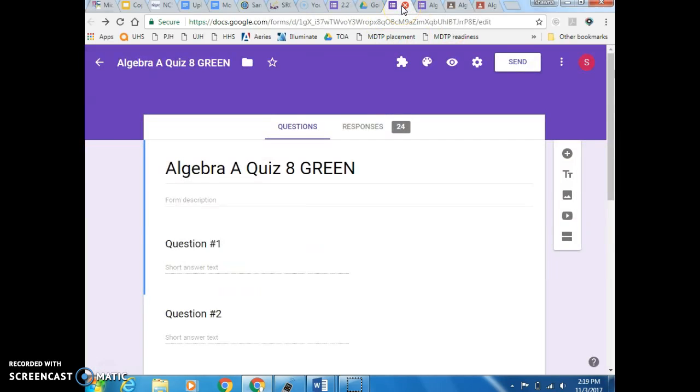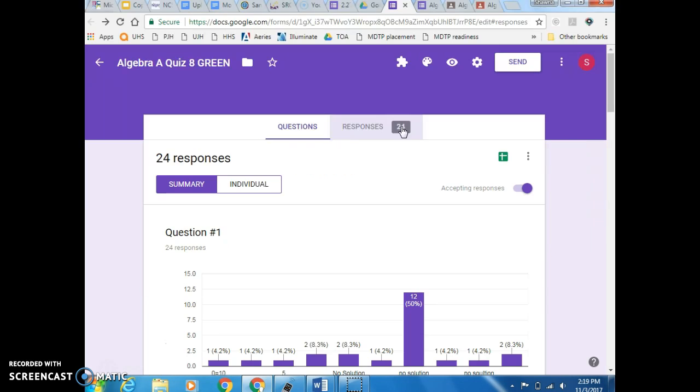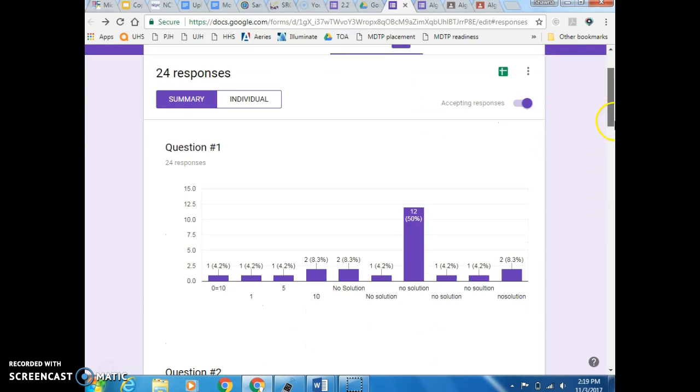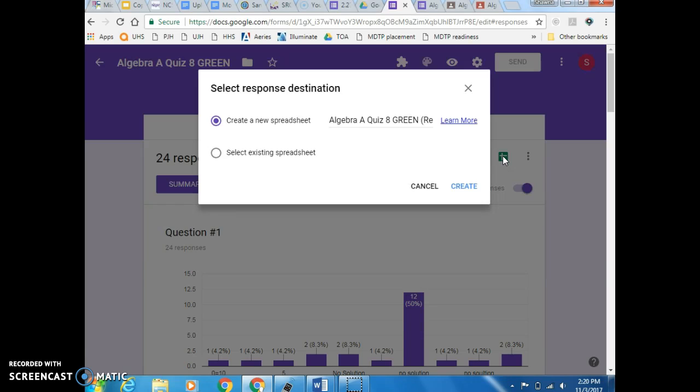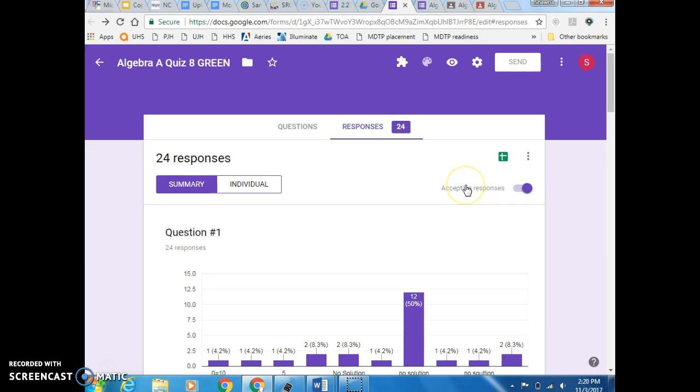All right, so let's go back into the quiz. So I have my Algebra A quiz 8 green, and it shows me I have 20 responses. Go in here and check out the responses if you like. But for the sake of time, I want to just go ahead and show you how to use Flubaroo. So here's my green icon right here for spreadsheet. I'm going to create a spreadsheet. I'm going to keep this selected, create a new spreadsheet, and go ahead and hit create.